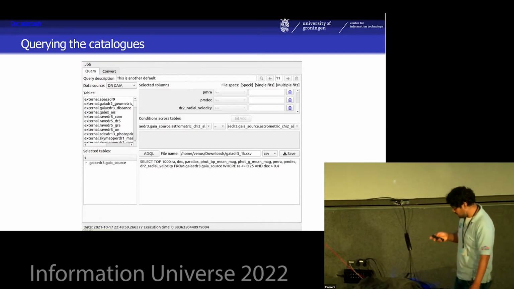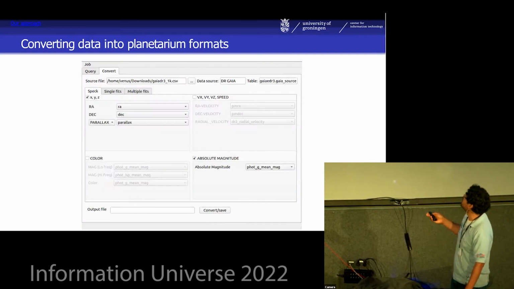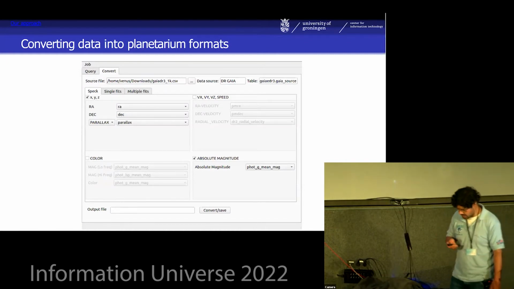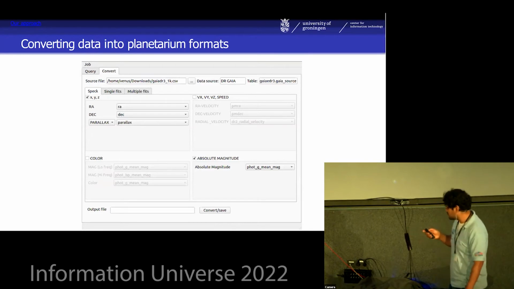So that's the first step, download the data. And then to transform the data, we have created another small interface. In this example, we transformed the downloaded data into a spec file.